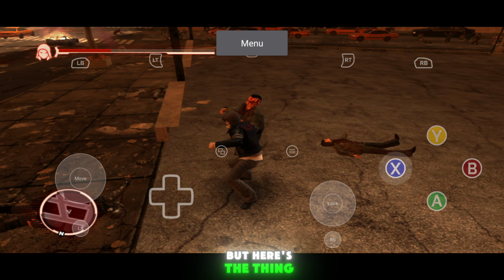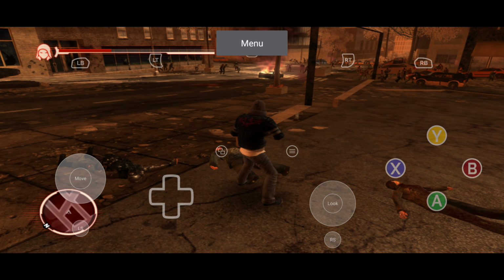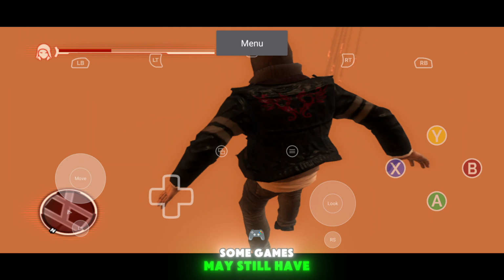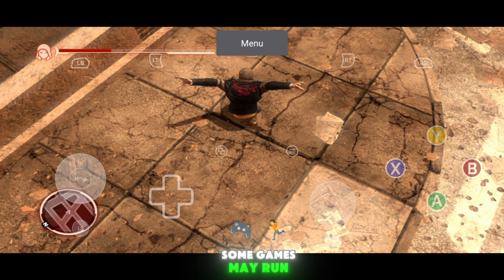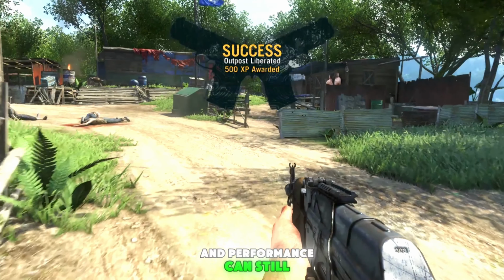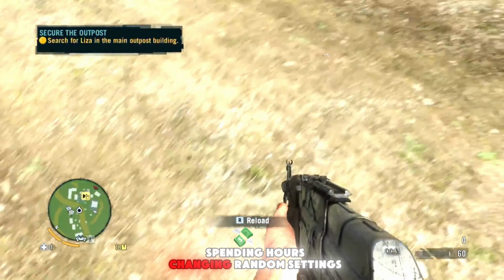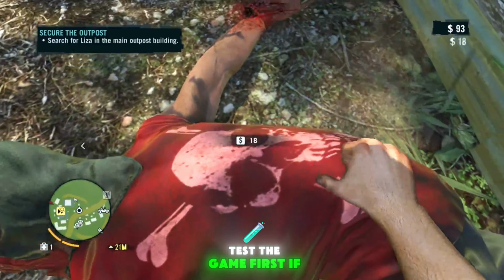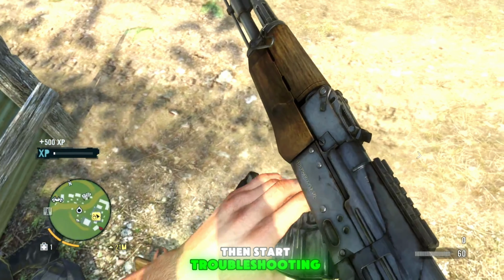But here's the thing, a changelog can look impressive, but compatibility is what really matters. And right now, X360 Mobile still needs more development. Some games may still have graphical problems, some games may not boot, some games may run, but with inaccurate textures or other visual issues. And performance can still be very different from one device to another. So I wouldn't recommend spending hours changing random settings just because you saw someone else getting different results. Test the game first. If it works, enjoy it. If it doesn't, then start troubleshooting.